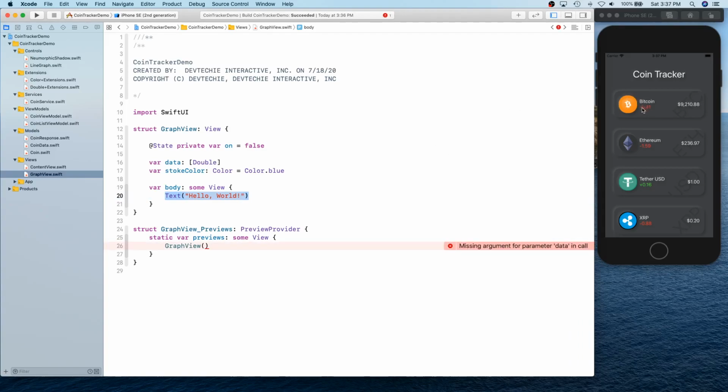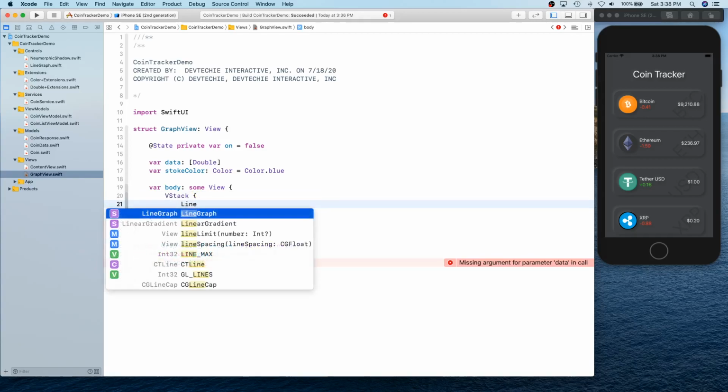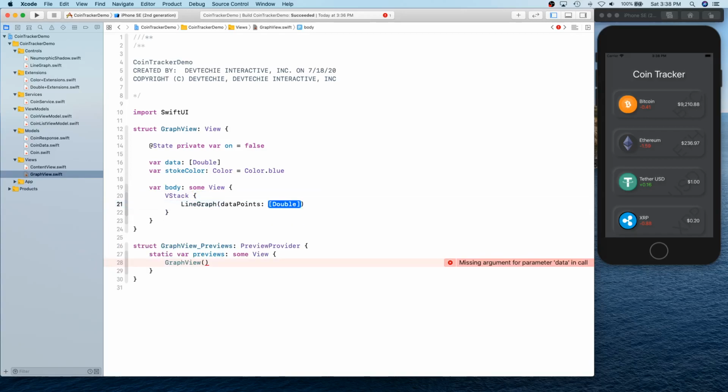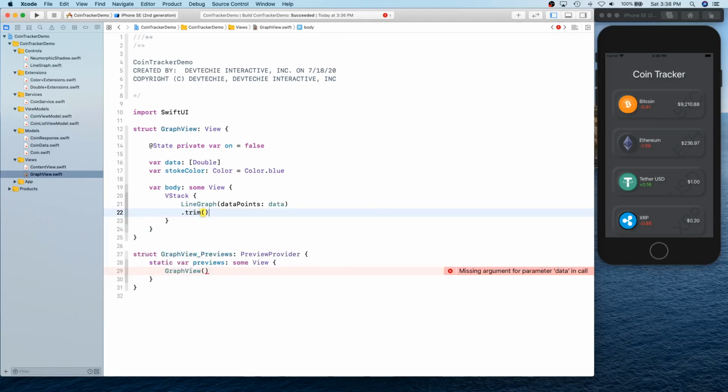For example, it's red right now, but you can give it a different color, so you can even parameterize that. That's why we created it as a variable. We're going to create a VStack next with a line graph, and this line graph is going to take data points, so we're going to use data for that. To animate this, we're going to use the trim function: if on is true, trim it to 1, otherwise 0.